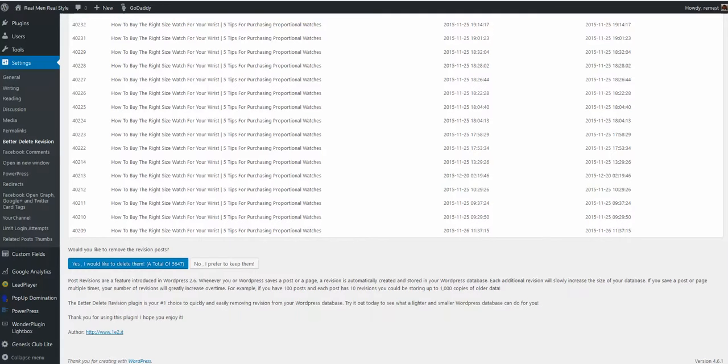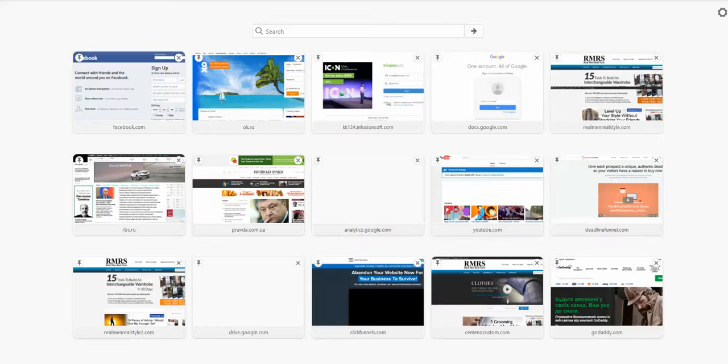We are planning to use a special line of code inside the wp-config.php file to limit the number of revisions to, let's say, only 3. Right now we have numerous revisions per post and we are deleting them. So the best tool to do that is the Better Delete Revision plugin.